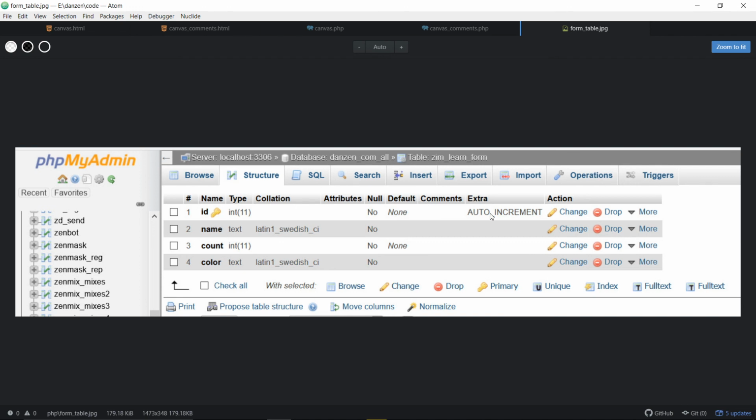And when you set up your table, you just hit the checkbox on auto-incrementing, and it'll pop up saying, hey, make this a primary, and you say, okay, and just go. And so that's what we've got here, primary ID. Then the name is text, the count is an integer, and the color is text. And so that's what that looks like.